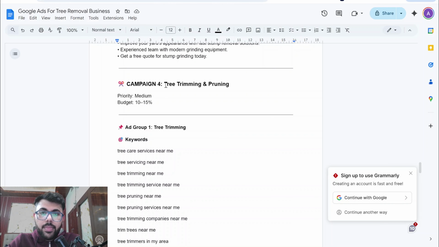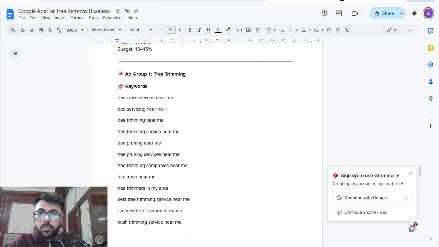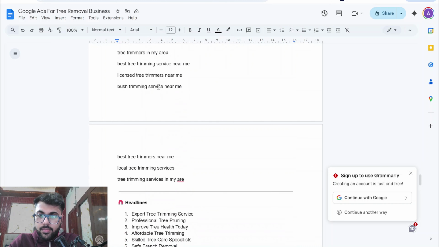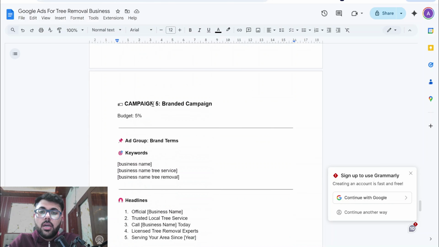Now the fourth campaign is tree trimming and pruning. In ad group 1 we are going to put just tree trimming. Headlines we have, description we have. I've created everything. Now the fifth and last campaign is the branded campaign.